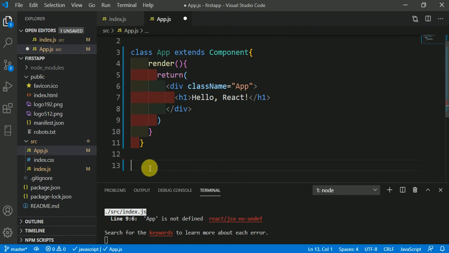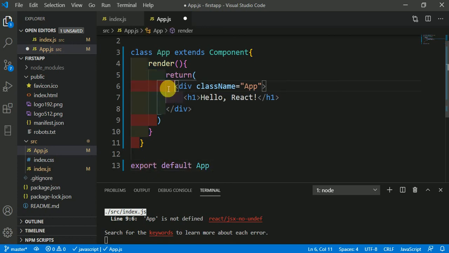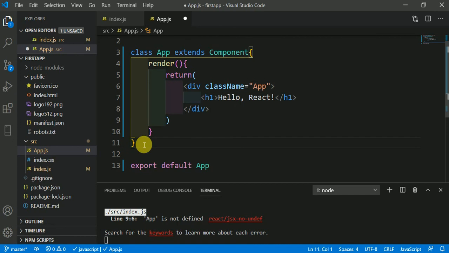So I'm typing here export default App, and just indent it in a proper way. Okay, now we have created the App component in our source folder.